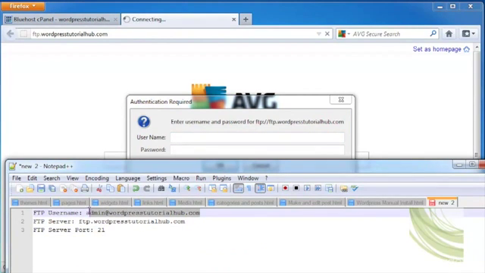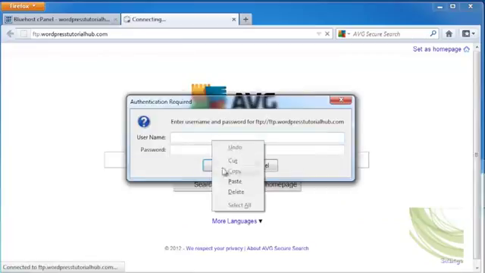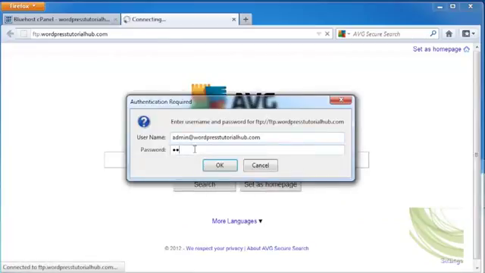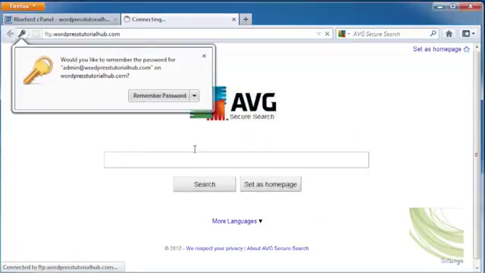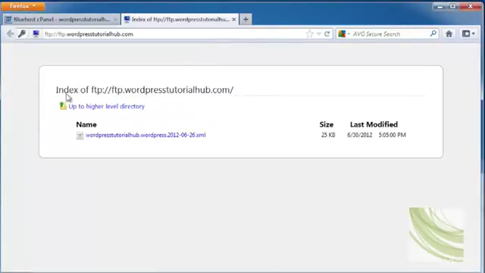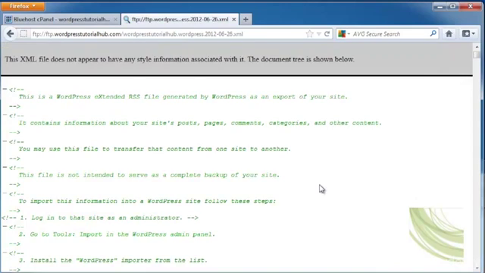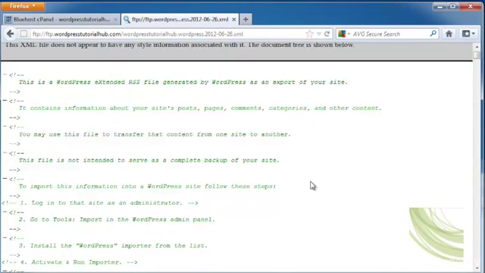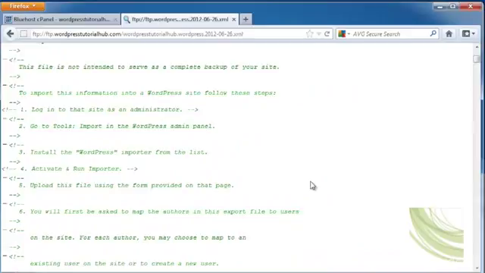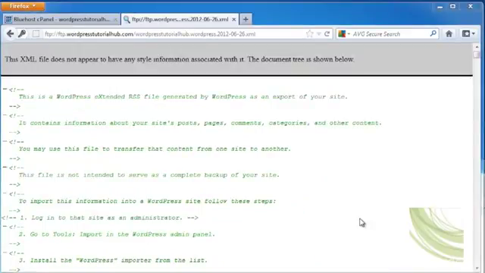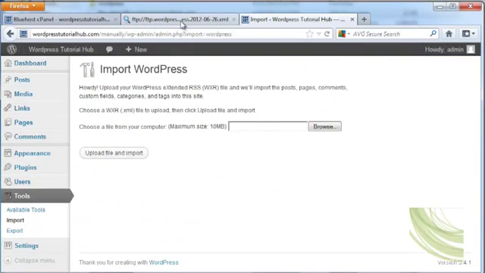Then it's going to ask for my username and password. Again, I've got my username right here, which is my admin at WordPressTutorialHub.com. I'm going to paste that in, and then I'm going to put in my password and click OK. And this shows me that file, which is my WordPressTutorialHub.com ending with .xml, and I'm going to click on it. If I click on that, it shows any style information that's associated with this. The information on how to use this file as an FTP is contained right in this document. This is what we're going to do next.